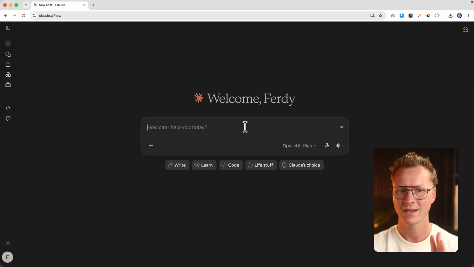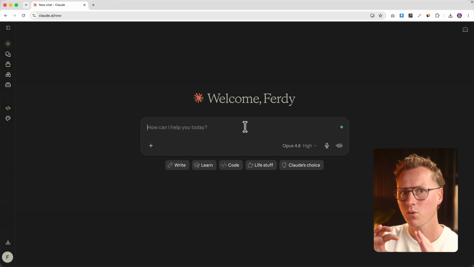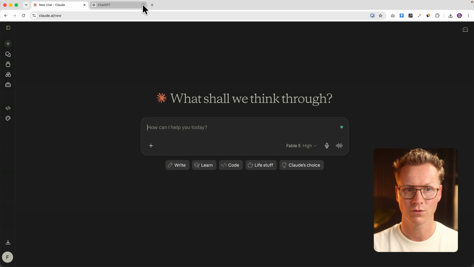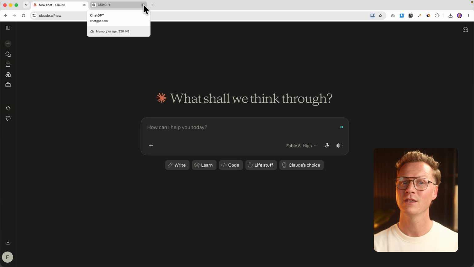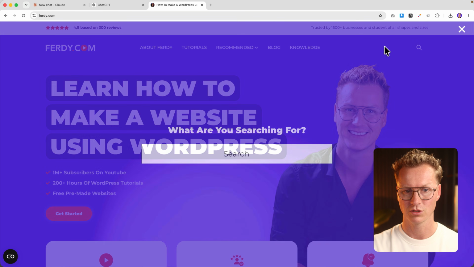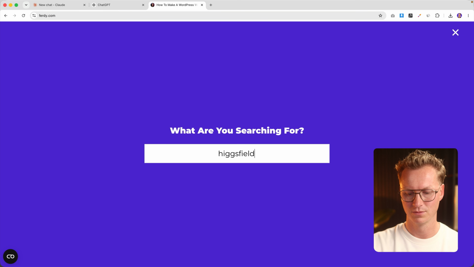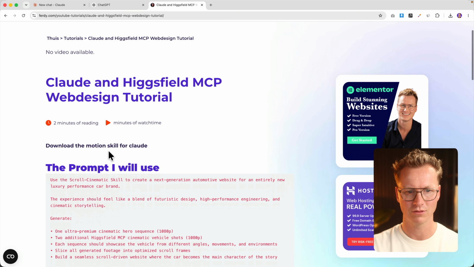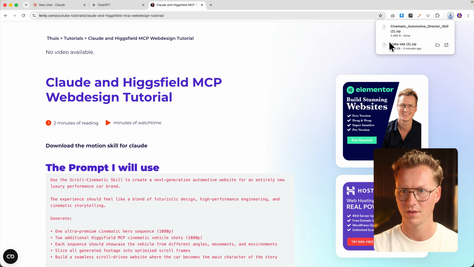I can close this. So now I need to start typing what I want. What kind of website do I want to have? Well, before we're going to do that, I want to make use of a skill. That skill can be uploaded to Claude, and then Claude knows what to do when you arrive with your script. So the script can be very simple. So first, if you want to follow along with the same script and skill I use, you can go to Ferdy.com, search for Higgsfield, hit enter. There you go. You can download this skill, unzip it.